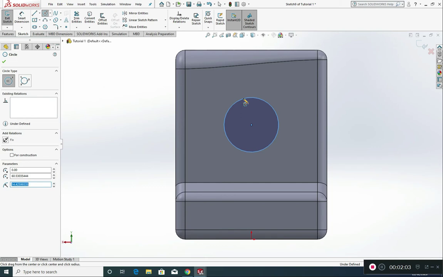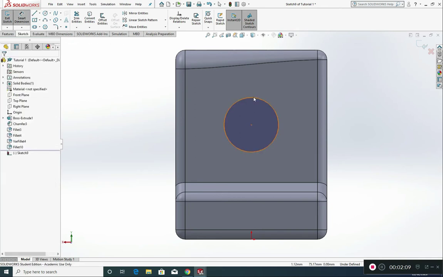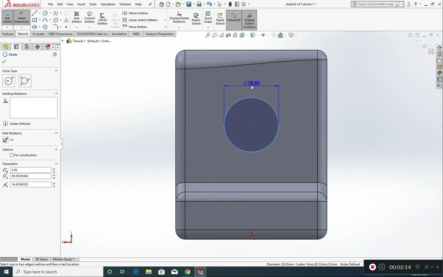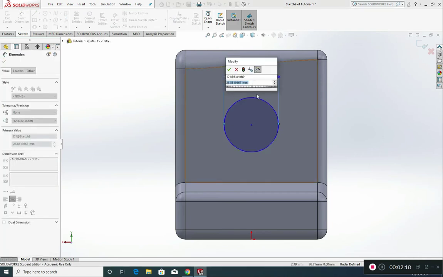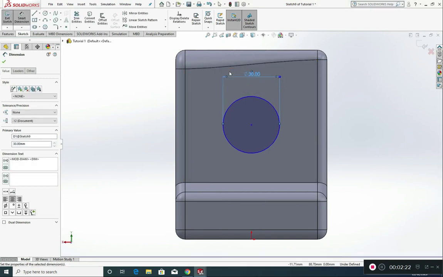We now need to smart dimension it. So smart dimension, hover over the circumference, it'll turn orange, left click and left click again, and you get the option to change it. We want this to be 30mm. Green tick. Now you'll notice down here on this particular grey bar it says that this sketch is underdefined.